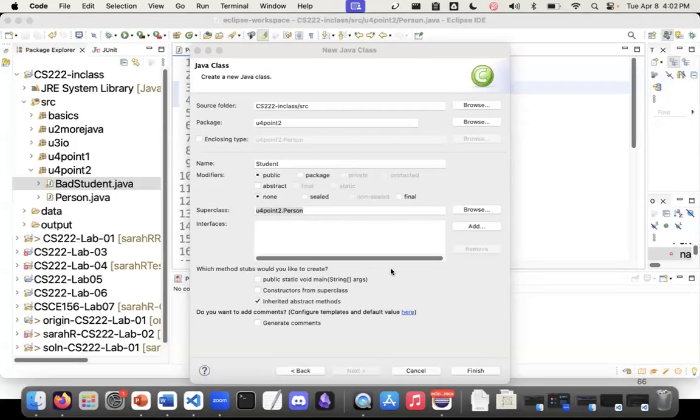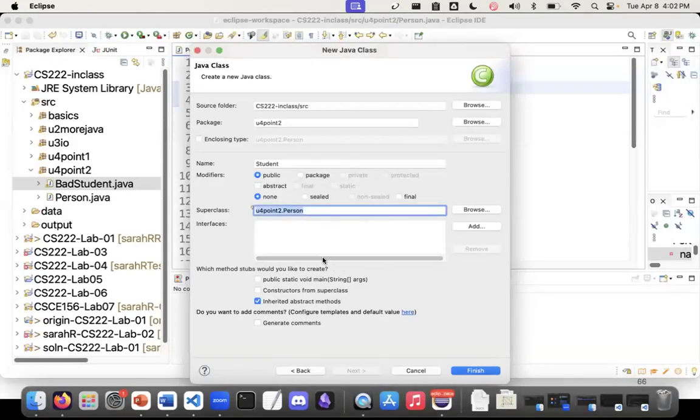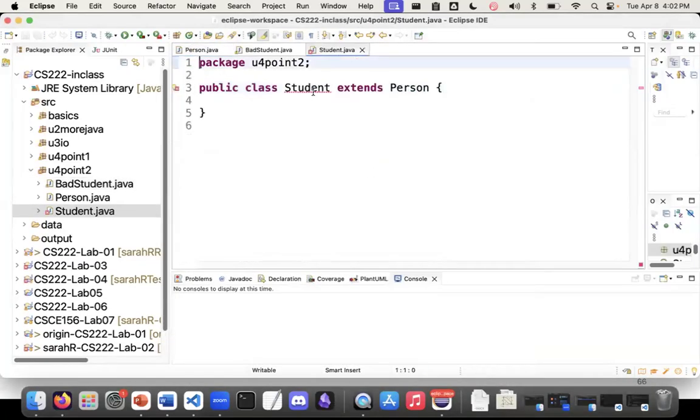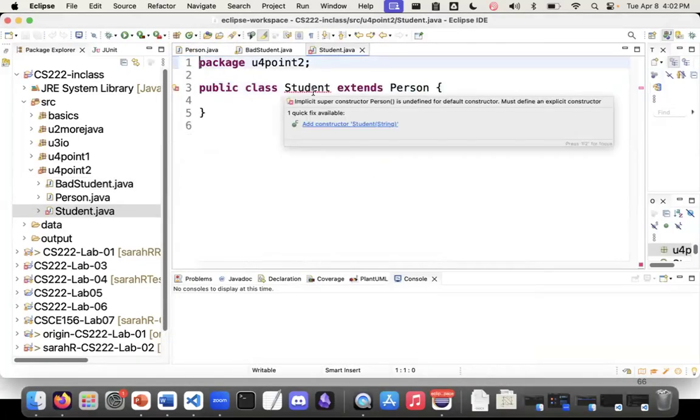Now we're at this point where we've said here's the superclass. There's something here we can talk about, but let's not check anything and just continue on. Finish. Great, we have public class Student extends Person, but we've got an error. The error says implicit super constructor Person is undefined for default constructor. Must define an explicit constructor. We're going to talk about this.